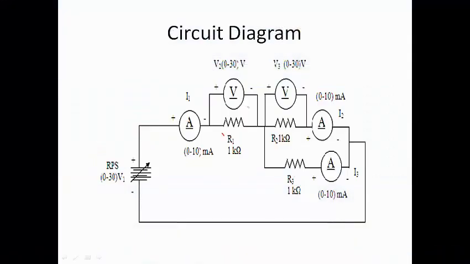I have 3 ammeters, right? In the series branch, I have a voltage source connected to an ammeter connected to a resistor, and this resistor is connected to this parallel combination. Again, I have ammeters at both the branches, and at last I am closing the circuit.